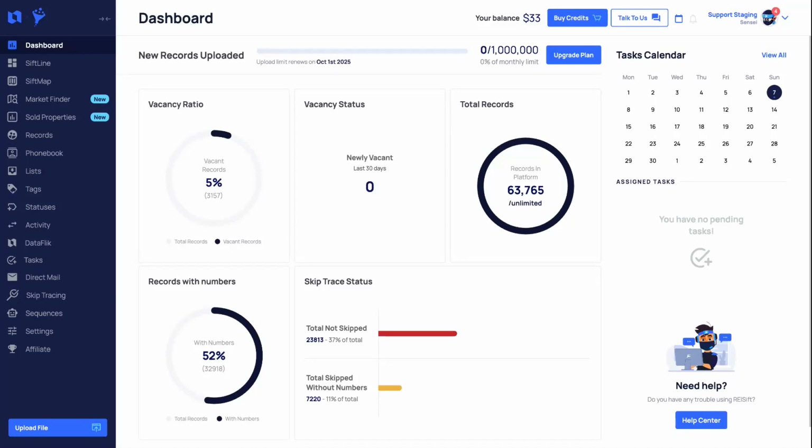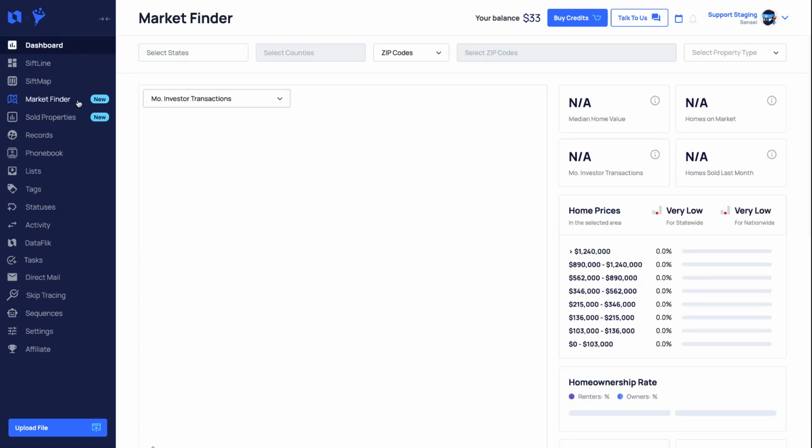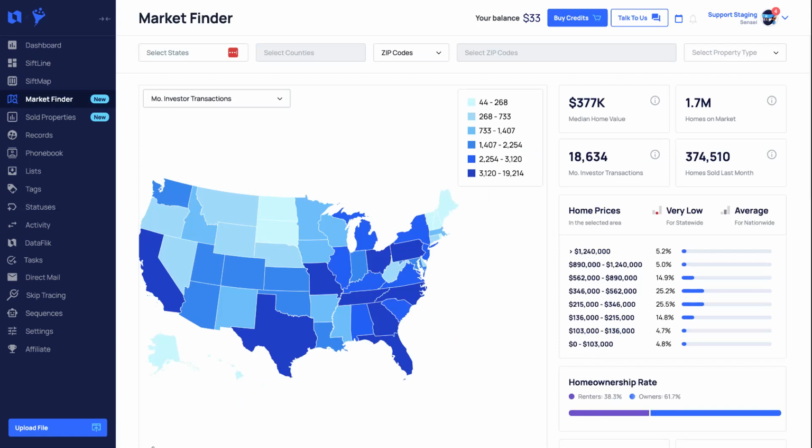I'll show you how to utilize the Market Finder to locate the best areas to focus your marketing efforts in. Market Finder is a tool that allows you to analyze different counties, zip codes, and neighborhoods to see the investor activity, days on market, median sold prices, and other property characteristics for homes on the market. You can compare different zip codes or neighborhoods to find your farm area to focus your marketing budget in. So let's get started here.